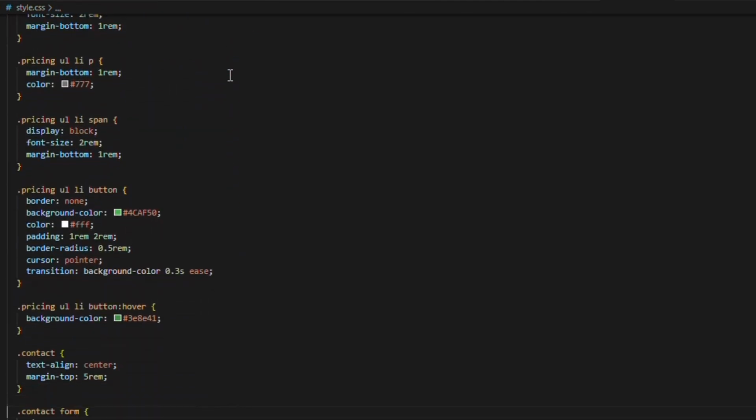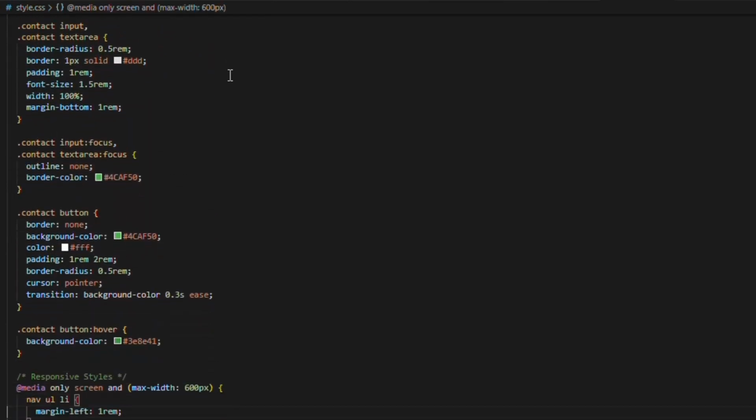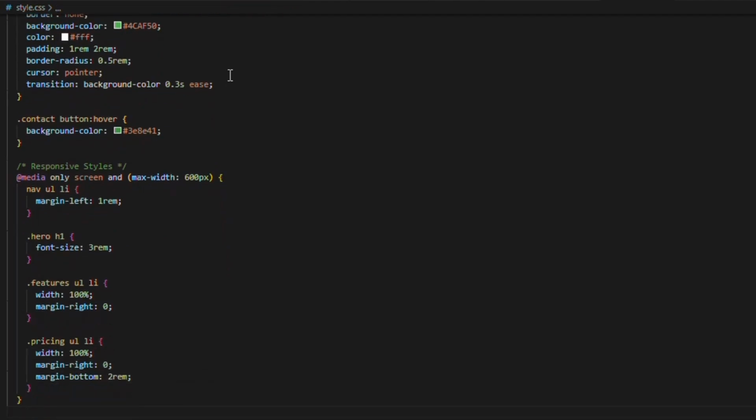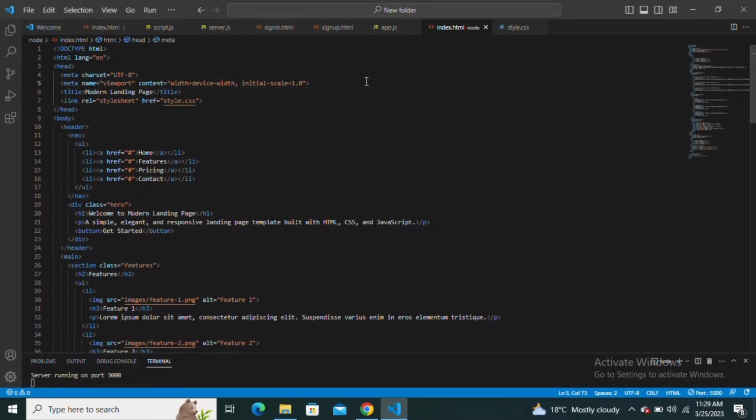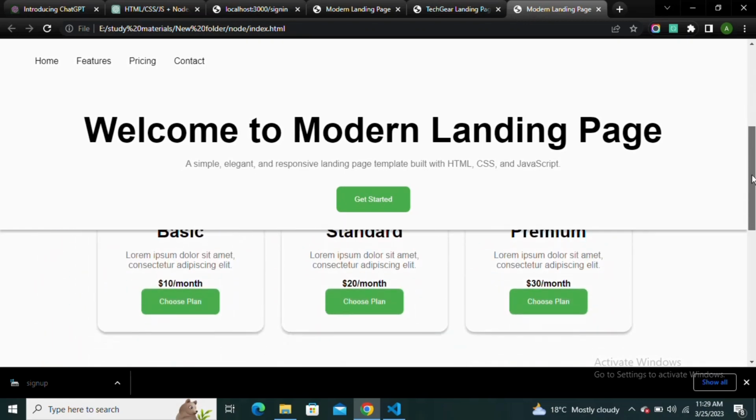Next, we'll add styles to the header, main section, and footer, making sure to center the content and set the appropriate padding and margins. Finally, we'll add styles to the hero image and features section, including setting the background image and adjusting the layout. Check your output in the browser.